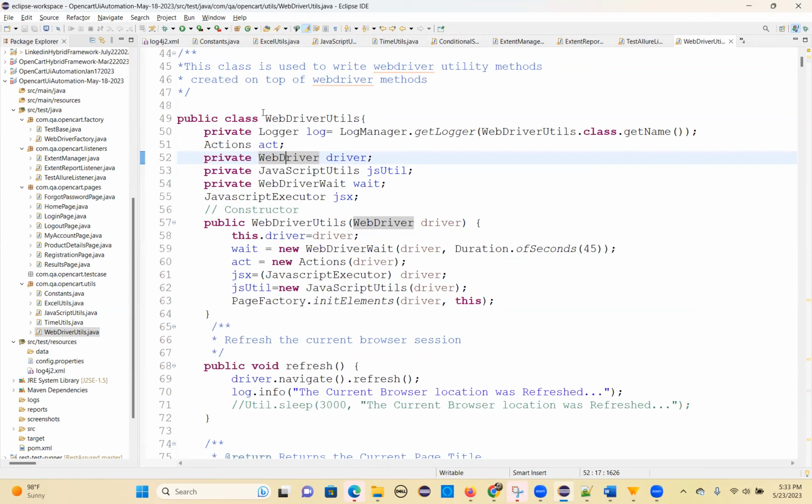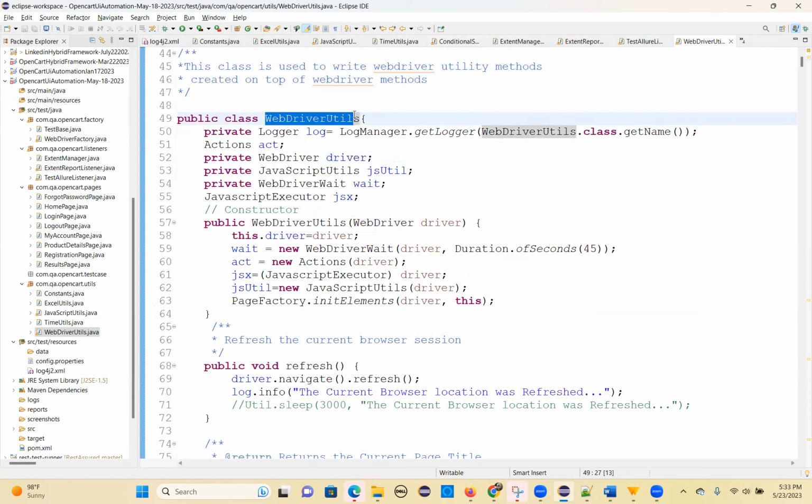So WebDriver utils is basically where all the WebDriver reusable methods will be available.